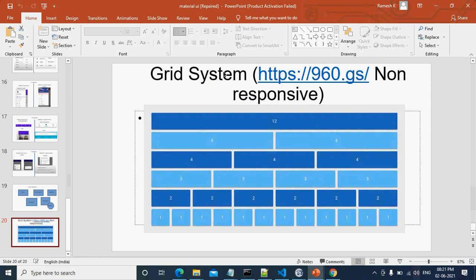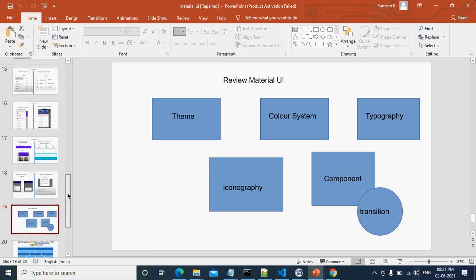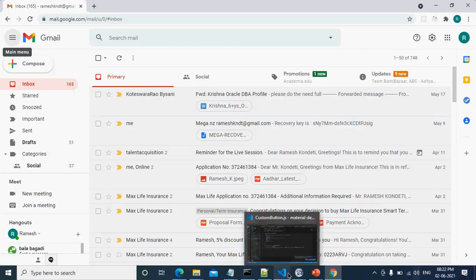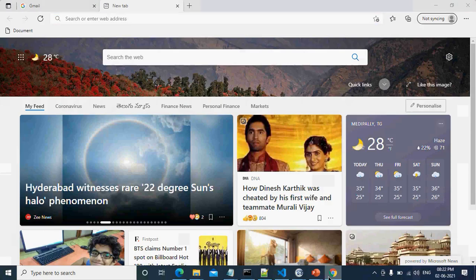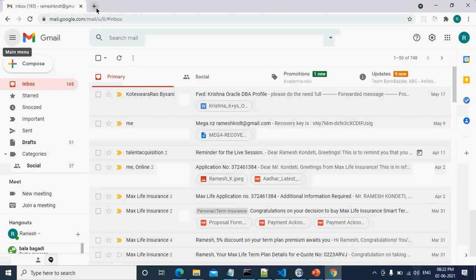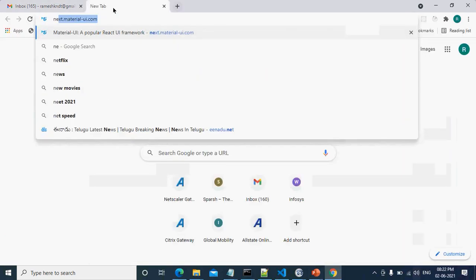So this is all about some introduction to Material UI. First we are going to start with typography, right? While learning Bootstrap, we also start with typography only. In a similar way, I'm going to start with typography. We have the Material UI link.